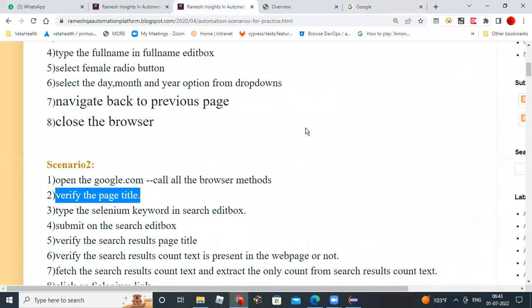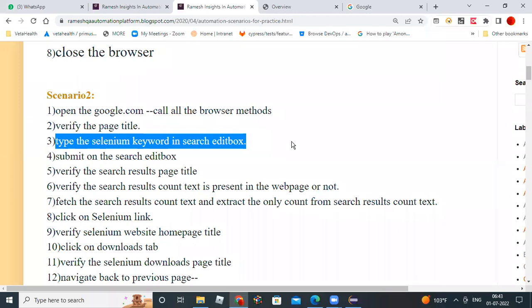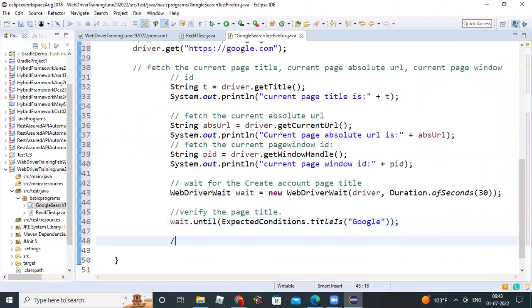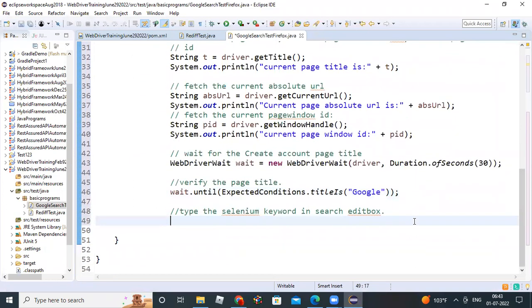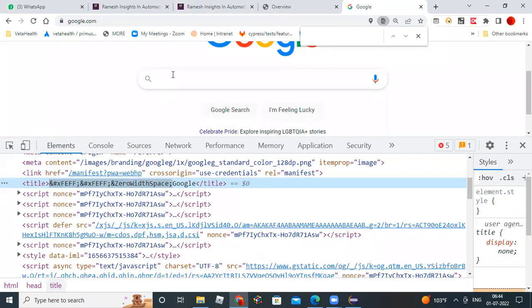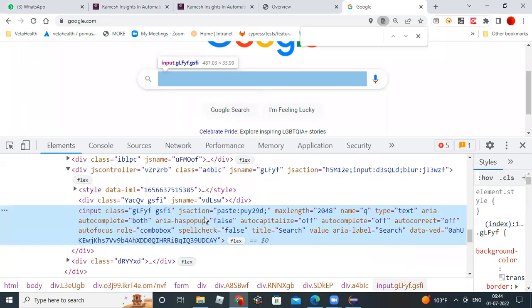So that's next. Next, type the Selenium keyword in the search edit box. So let's do the third step. Typing means which method we need to use? driver dot findElement. Just see what locator is there for this search edit box. This is the search edit box. Right click on the search edit box, inspect. Inspect this and see there is a name locator q. You can take the name locator q.